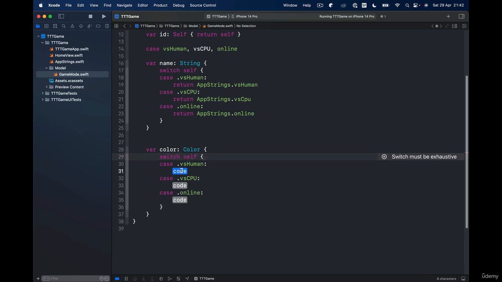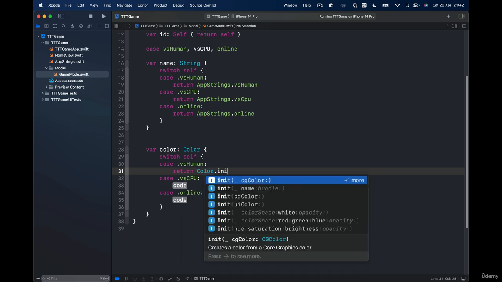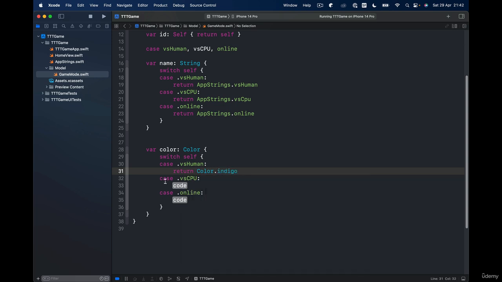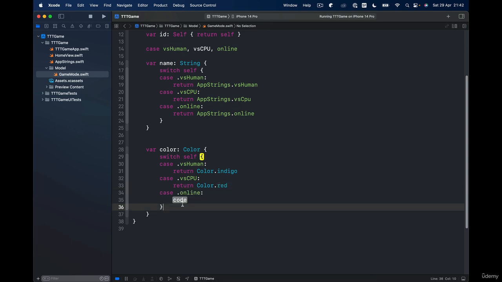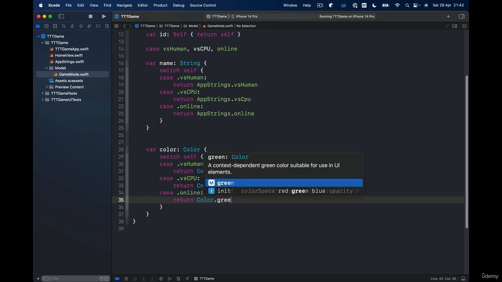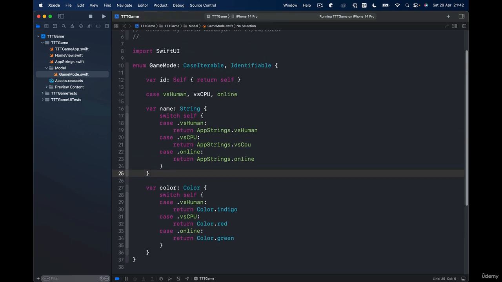So against human, we want to return Color.indigo. Against CPU is going to be return Color.red. And finally, for online, it's going to be green. All right, so this is what we need for our game mode.